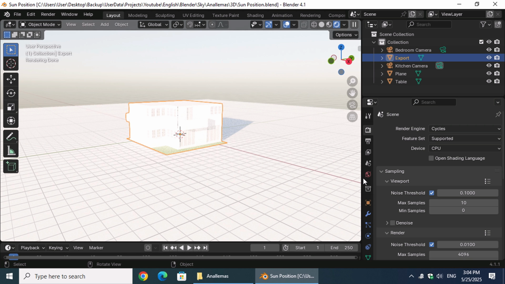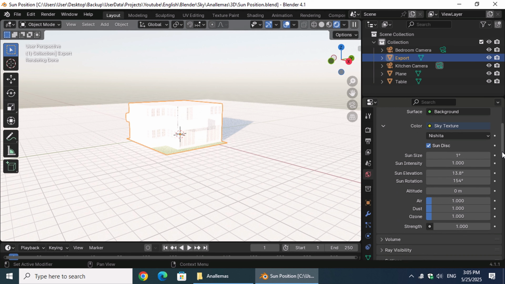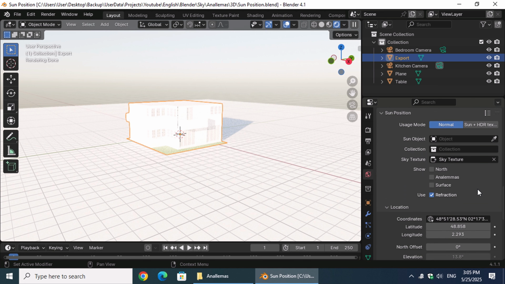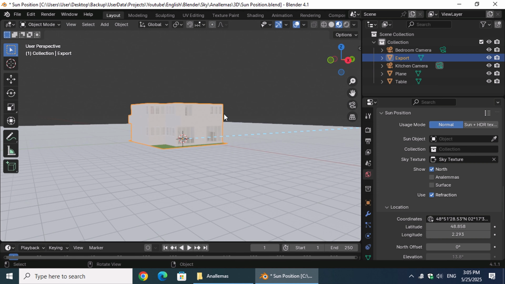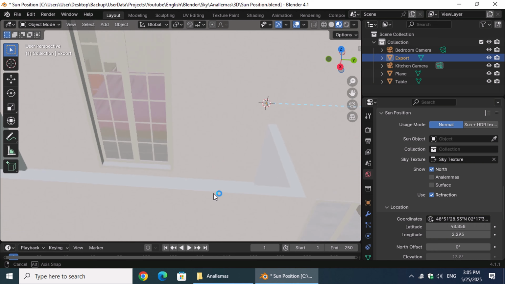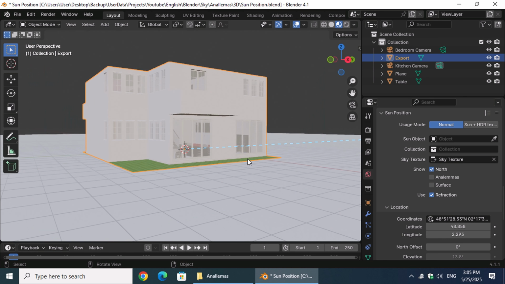Having already set up the Nishita Sky and the sun position system in our previous videos, along with the home's orientation, it's time to understand why orientation is more than just a design decision. It defines how a building lives and interacts with the sun. The benefits of proper orientation depend heavily on each room's purpose. By designing with the sun in mind, we improve comfort, reduce energy use, and bring natural light exactly where it's needed.